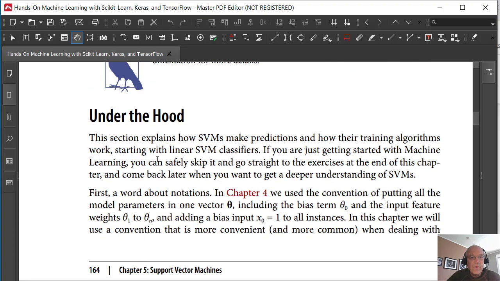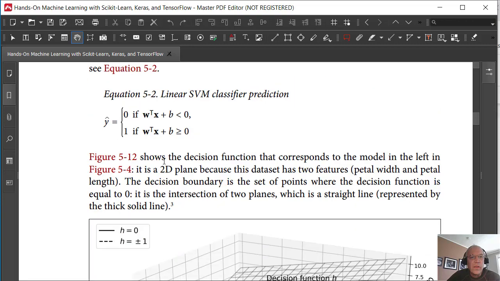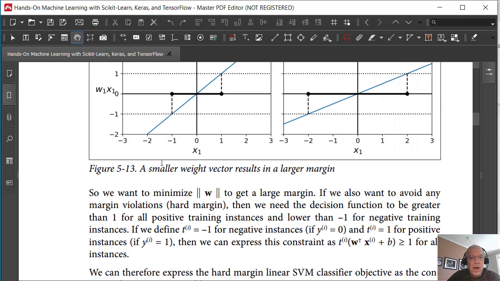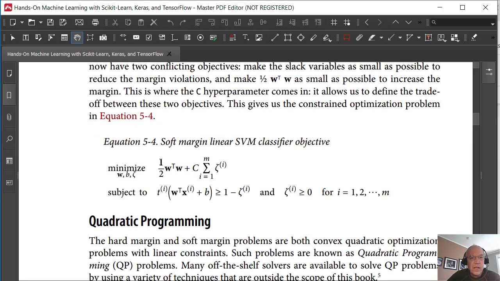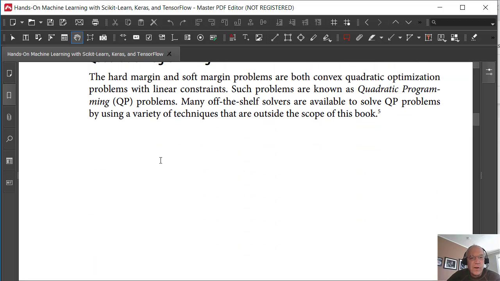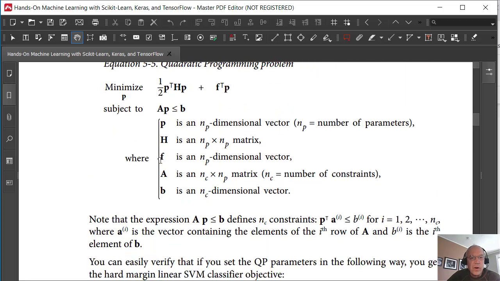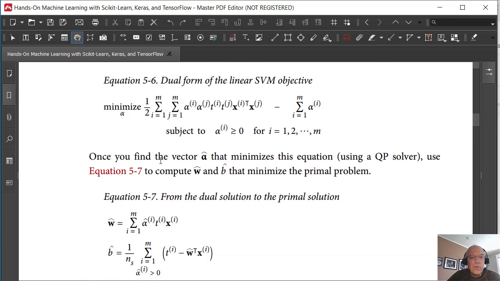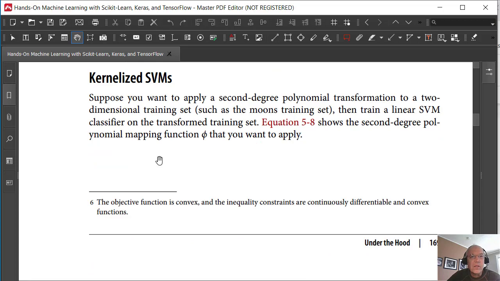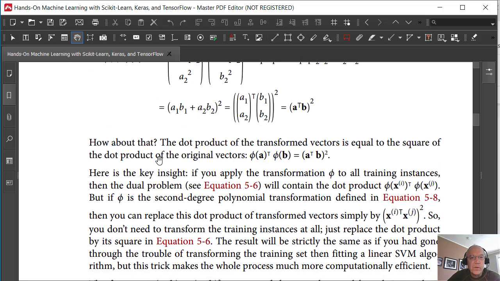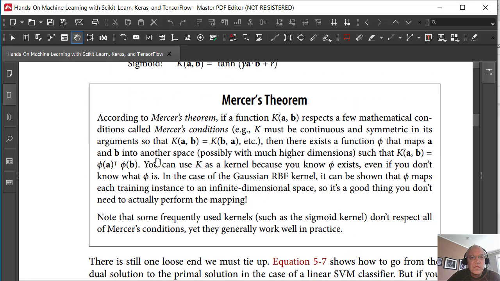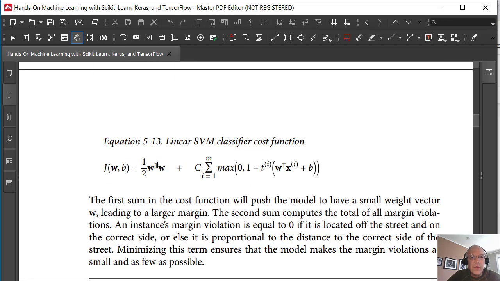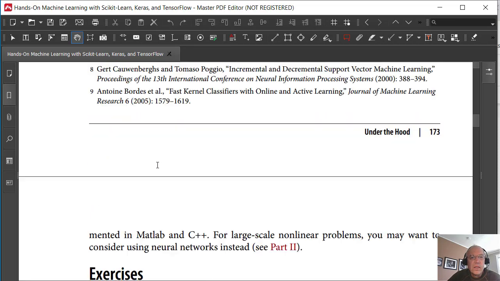And then they have this whole section under the hood explaining how this works, how these lines are calculated. And again, if you've got a fair amount of math background, some linear algebra, feel free to go through this. But again, I don't think you need to understand what's under the hood in order to use support vector machines adequately. So all these sections and theorems we're going to just skip over for this course.